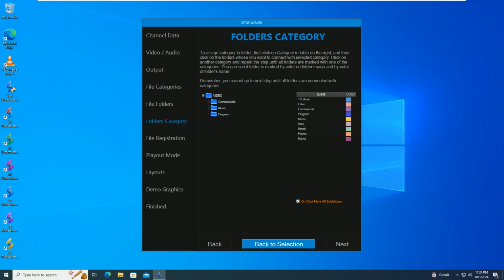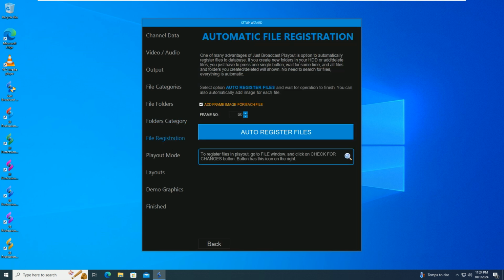Now we can assign a category to each folder. So we have a video folder, which will be, let's say, program. We click on the category on the right and then just click on the folder. If this button here is marked, then all subfolders will have the same category as the parent folder. But never mind, now we have some commercials. We click on commercial, we have music, and this is program. You must select all the folders. If you don't select all the folders, the system will tell you that you must select them all. We again click on next, and here we can auto-register files. Just click here.